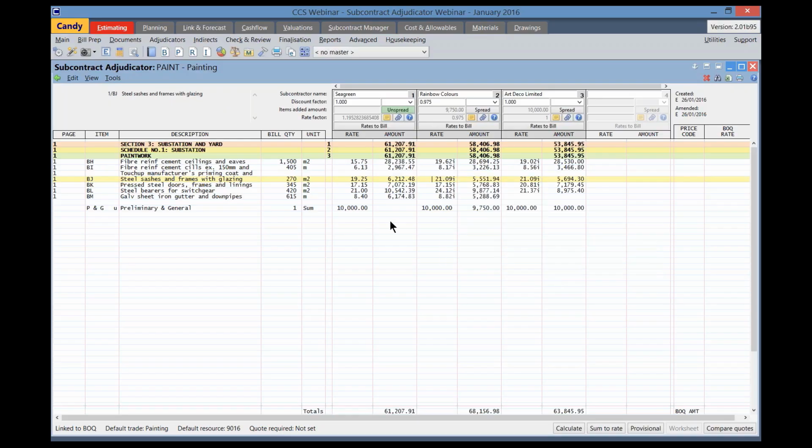Once this list of subcontractors have been shuffled into the correct order, you will now be ready to compare the quotes. To do that, you will click on the Compare Quotes button on the bottom right.